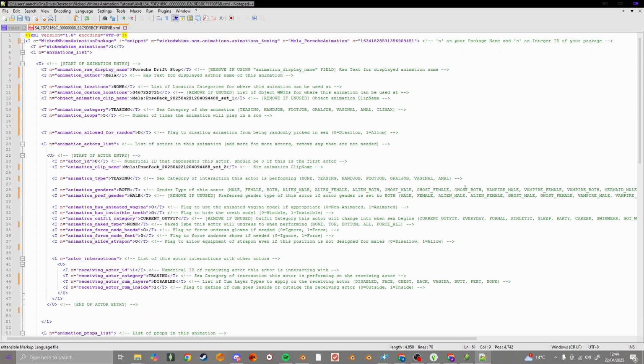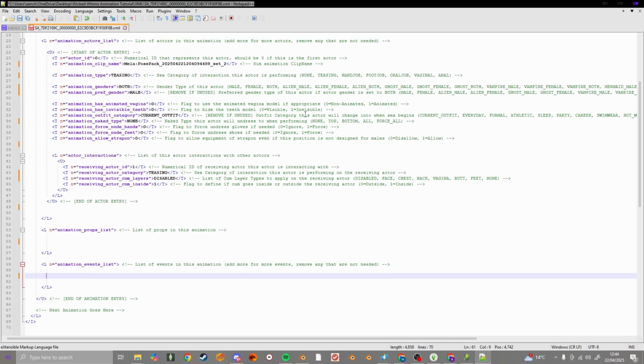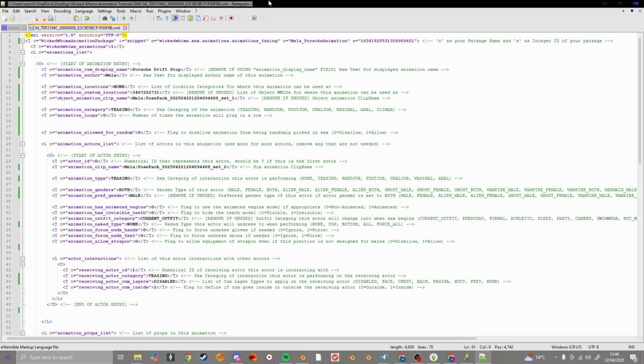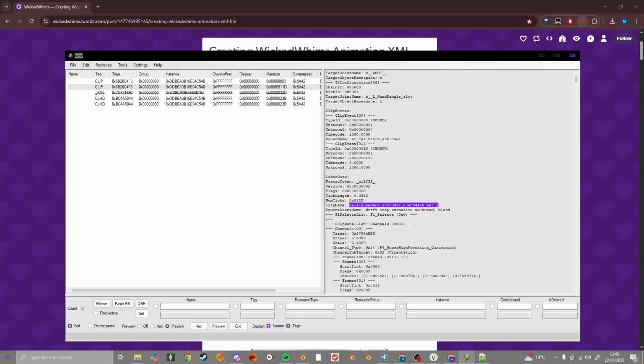Now that is our XML file done. You can press Ctrl S and we've saved it. And that has to be one of the hardest parts. I think the XML is probably the hardest part.